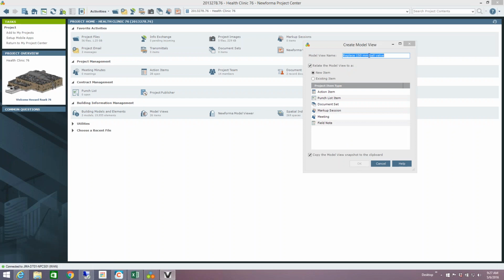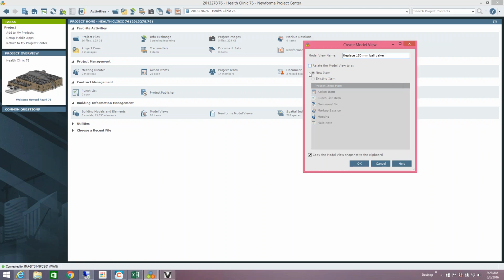Now what it's going to do by default is create a model view. So we have this Model Views Activity Center that we haven't really looked at yet inside of Newforma. And I'm going to turn off this check mark for right now. A model view is exactly what it sounds like. It is basically a link to a master preset inside of the model viewer. So if I just wanted to create that master preset and register that in my model views log inside of Newforma, I can do that.